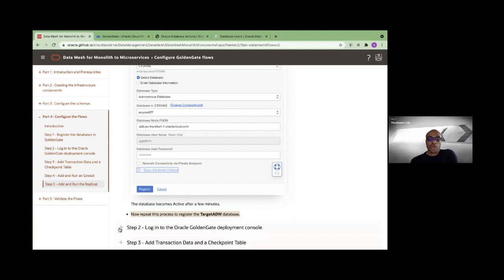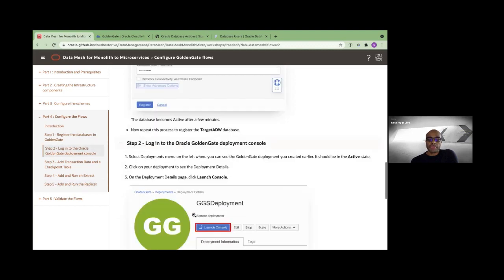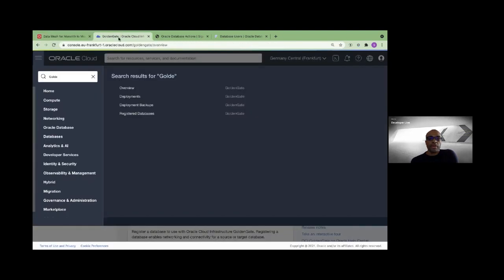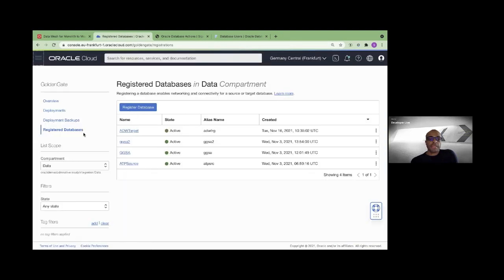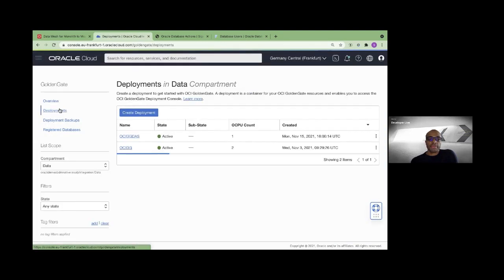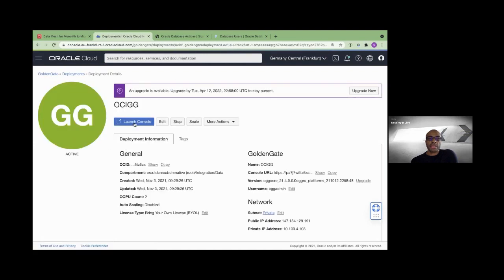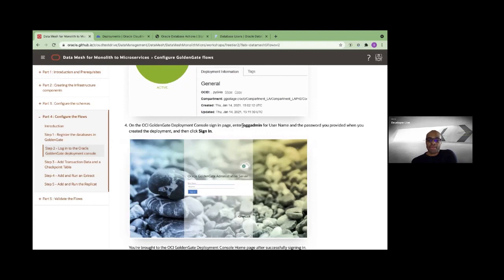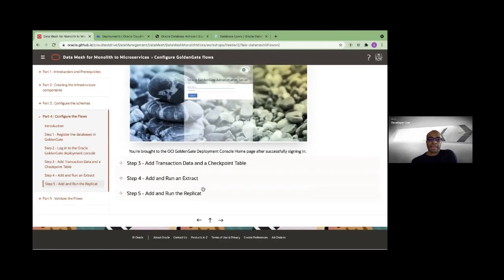We can go into our GoldenGate deployment, logging in, launching the console. Okay, so if you're on register databases, you simply go up to deployments, and you'll see your deployment listed. Select your deployment, launch the console. Okay, you'll get prompted to log in, provide your ggAdmin user details. Okay, and then we can go through and configure and start setting up actual replication.